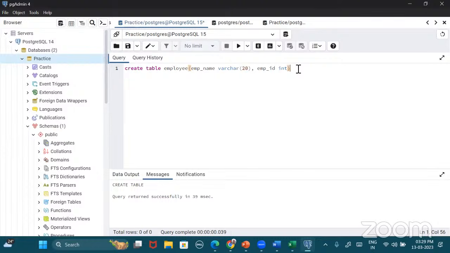So here I shall stop, and tomorrow when we meet, we will look at what all constraints we can put while creating a table, how to insert data into the table.